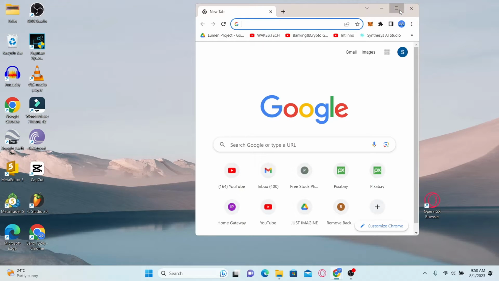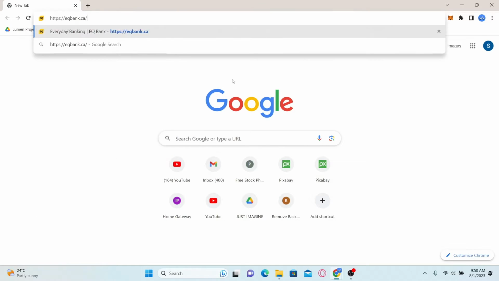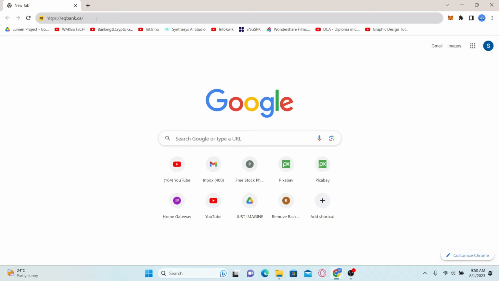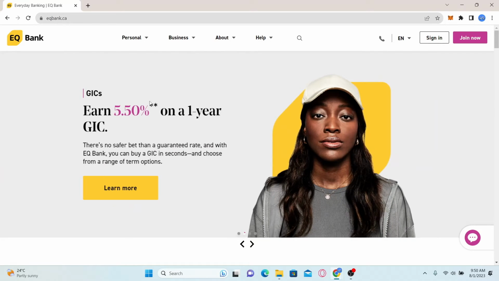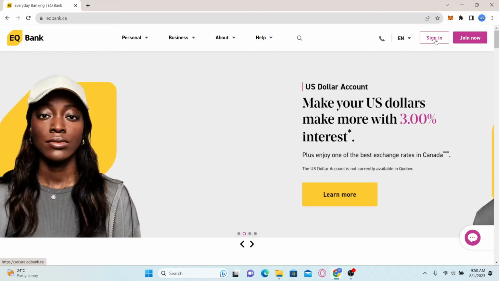First of all, just go ahead and open up your web browser and then in the address bar type in eqbank.ca and press enter. You will now be taken into the official website of EQ Bank. Now in order to sign in to your account, just click on the sign in button at the top right corner just alongside the join now button.